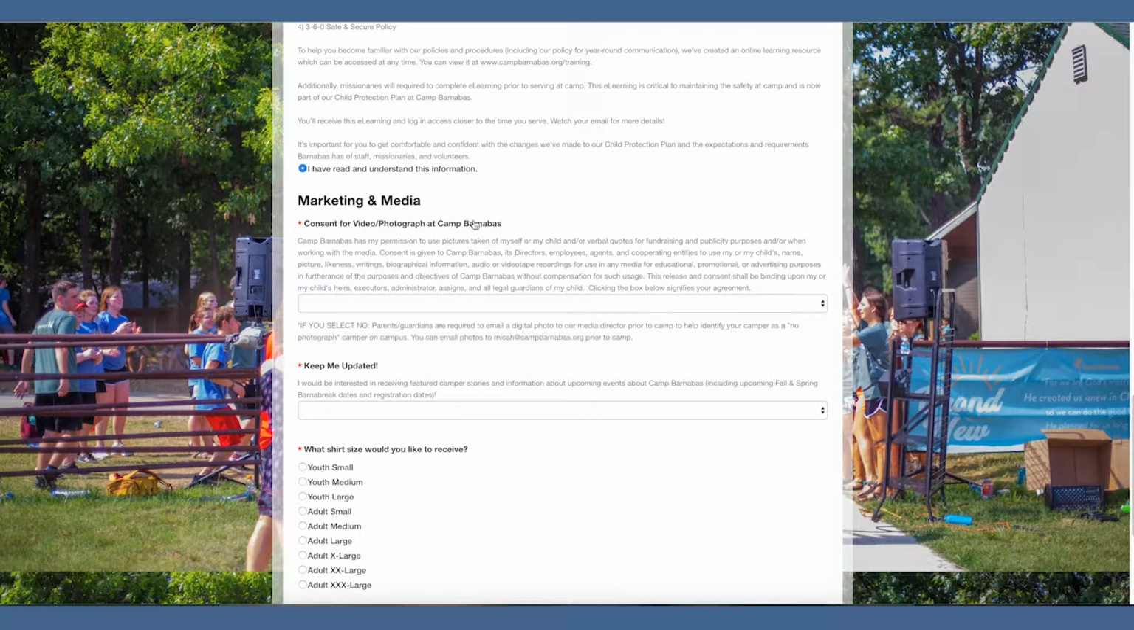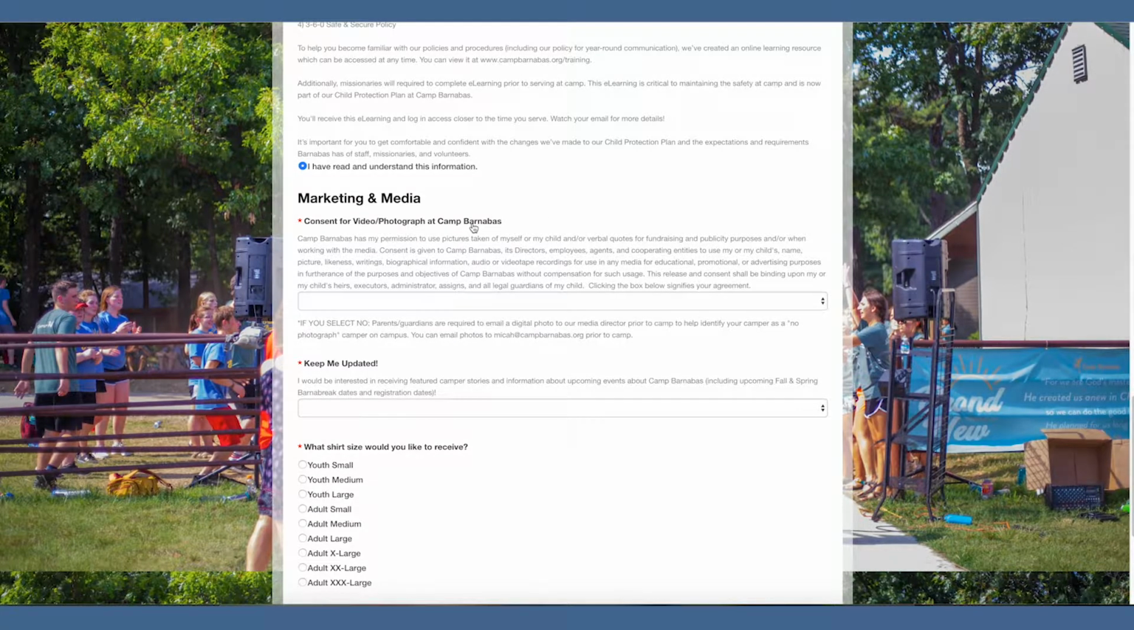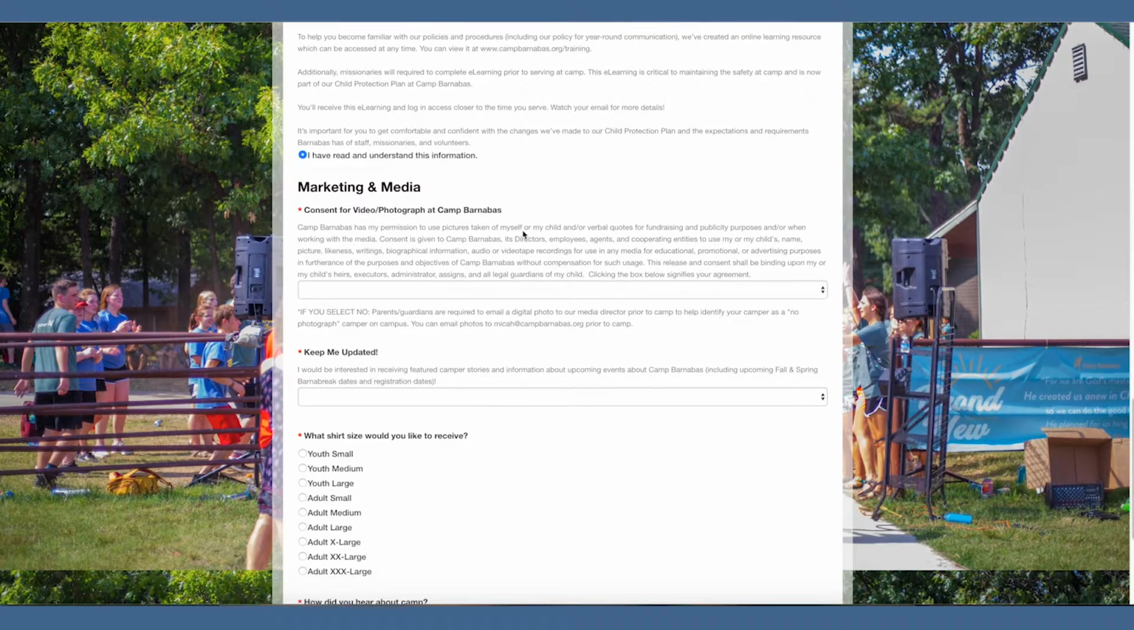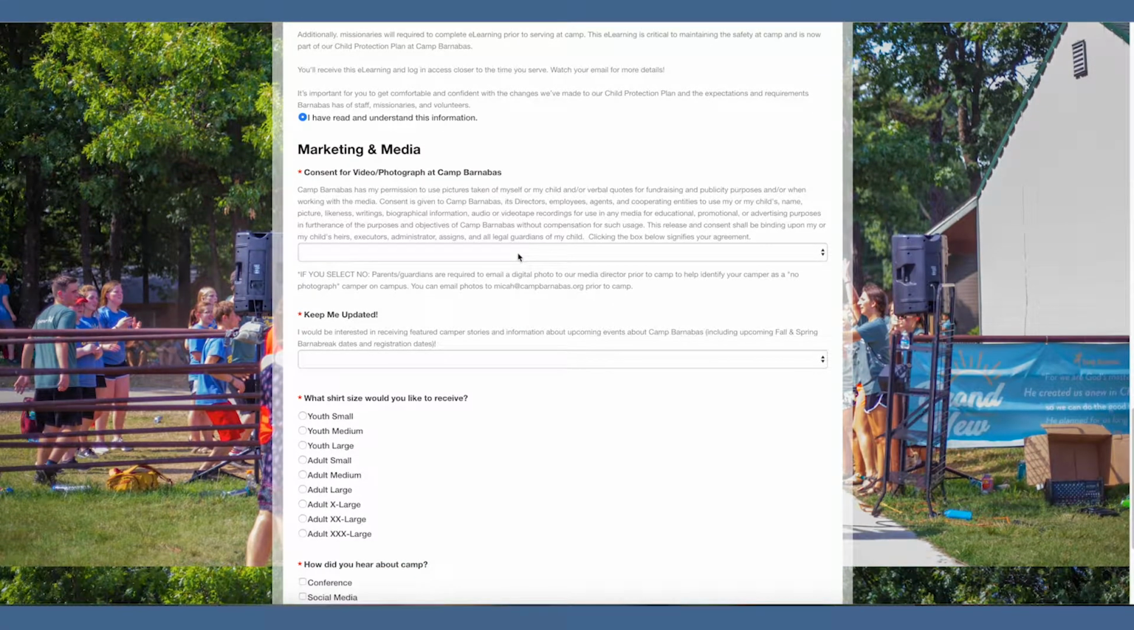We want to make sure that all of our information is coming to you. We'll be sending out a Barnabas Bound packet, which includes your packing list and our party themes, and we'll also be sending out your e-learning prior to camp. So make sure that email address is accurate and up to date, and we can update that for you at any time.